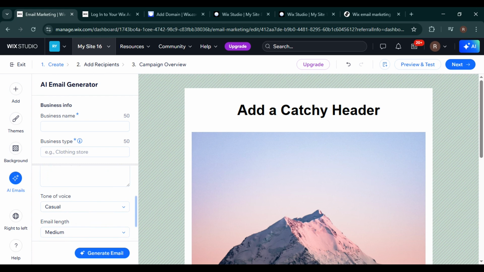Once you're happy with the design and content, you can move on to setting your recipients, previewing the email, and scheduling or sending it right away. And that's it. You've now learned how to create an email marketing campaign in Wix step by step, from accessing the tool to customizing themes, backgrounds, and using AI-powered emails.